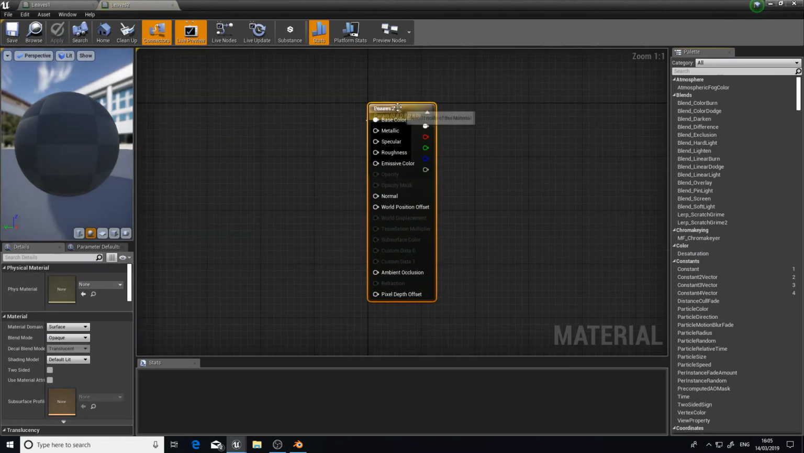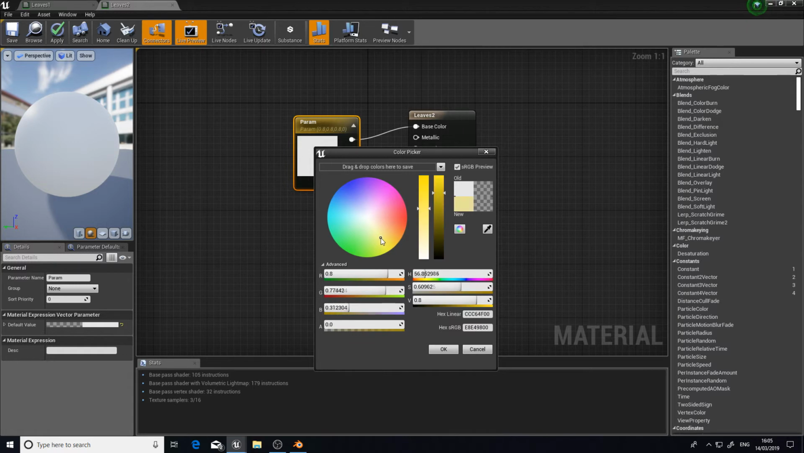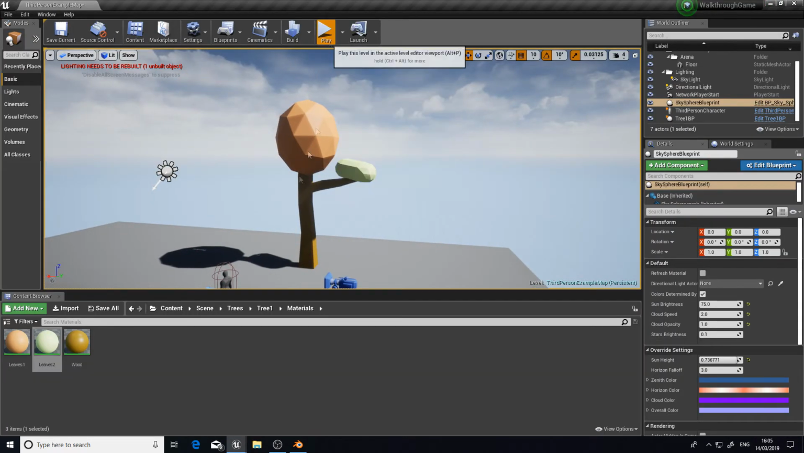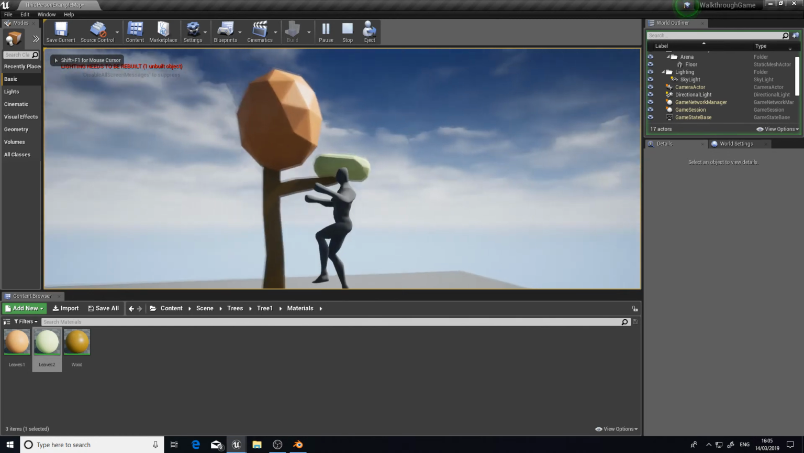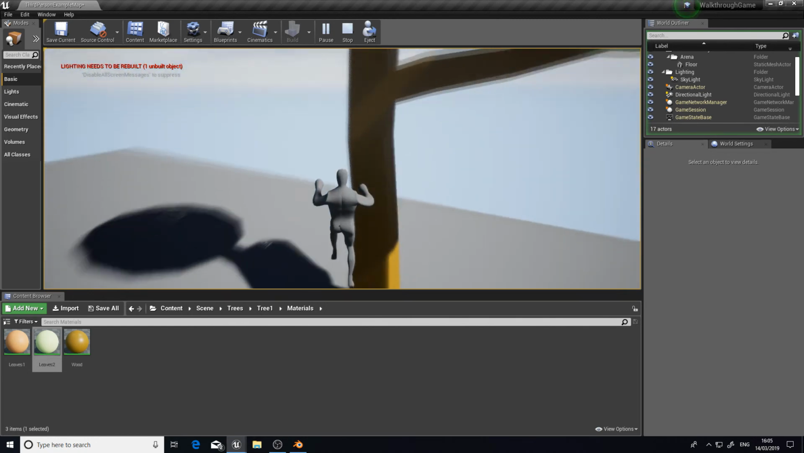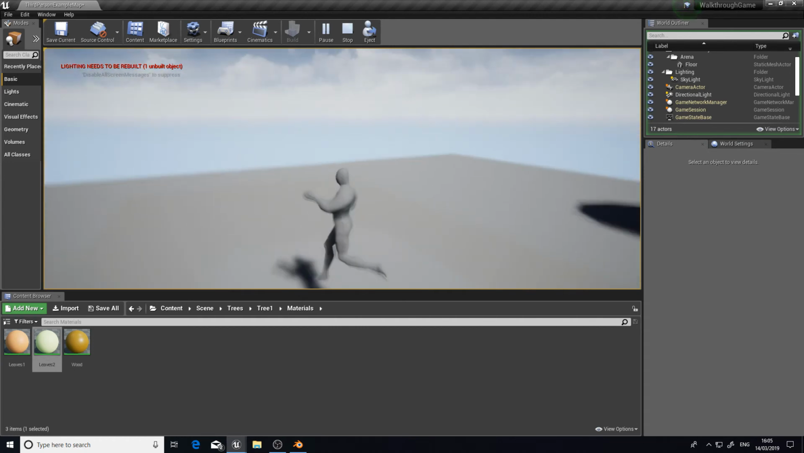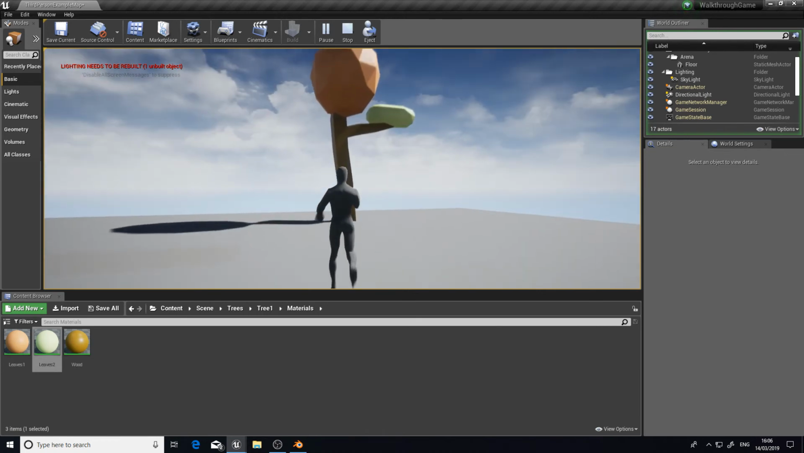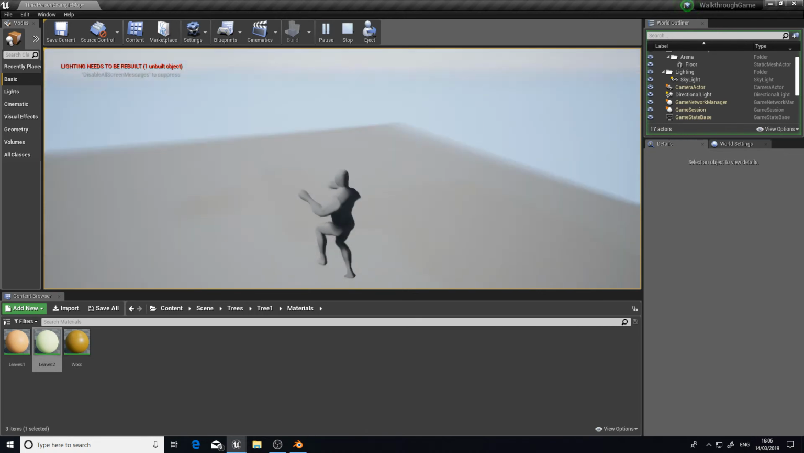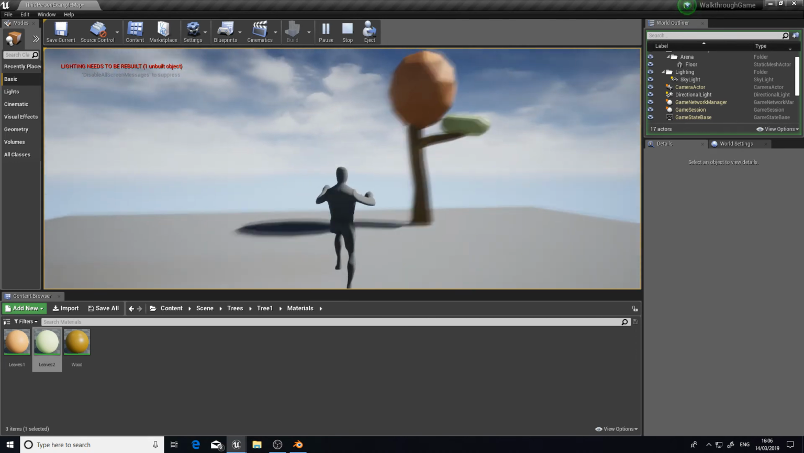And our last one we're going to have as a yellowy green. And boom, we've got an oddly coloured tree, which is cool. Which is cool indeed. As you can see, I can't run through it. It is our tree, and we will soon be making sure that our tree can be cut down as a part of our survival kind of thing.